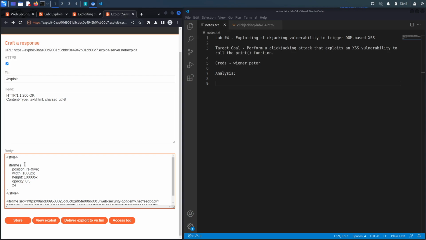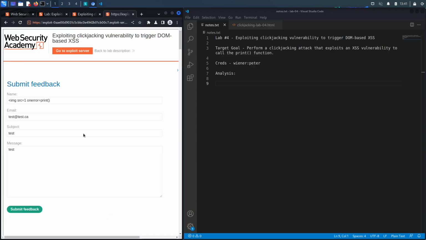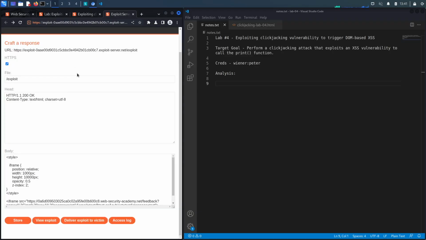overlapping each other. And then the Z index, which is the stacking index, it's set to 2 because the legitimate website has to be at the bottom and the decoy website has to be at the top. So let's view exploit over here. This looks much, much better. Now let's go back. And we forgot a semicolon over here.